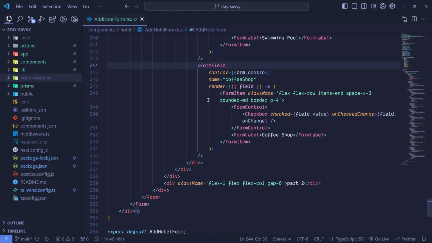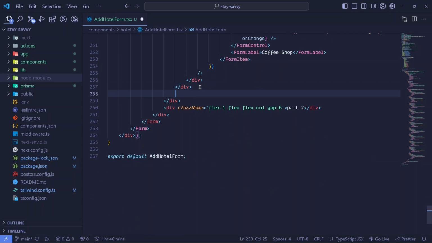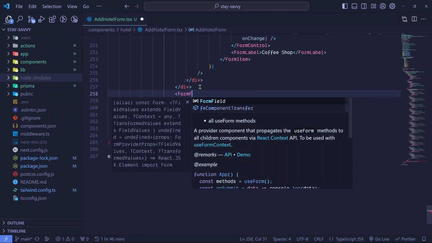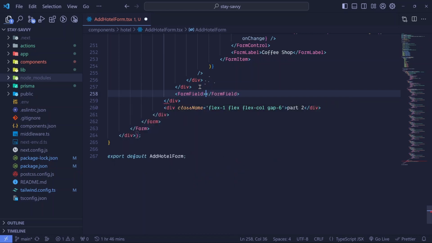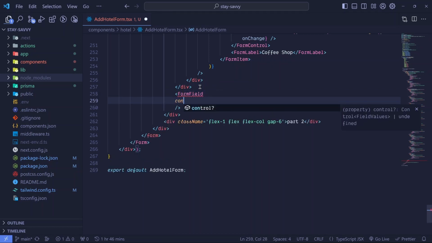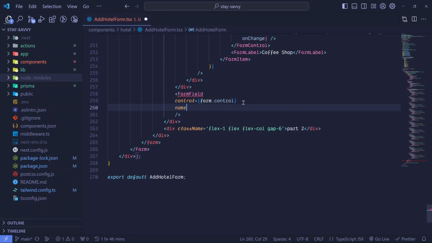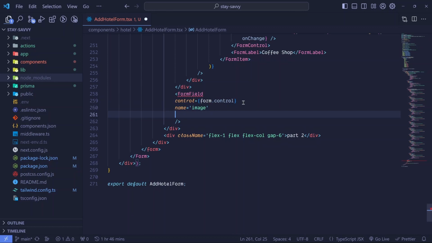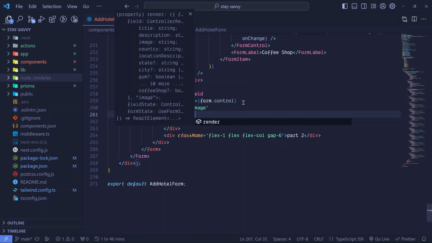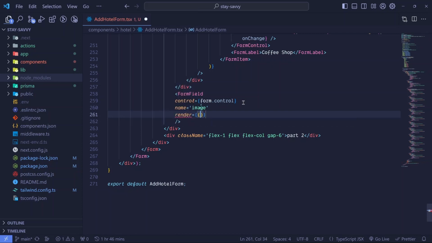Okay, so after this particular amenity, you'll skip 2 divs here if you are following the same structure as me, and then after that is where we will have a form field for our image. So right here I'll say form field, and it should be self-closing, right here we'll pass control to be form.control. We will have name to be image. We will have render to be, so we pass curly brackets, and we usually pass an arrow function here that will accept field, just like that.